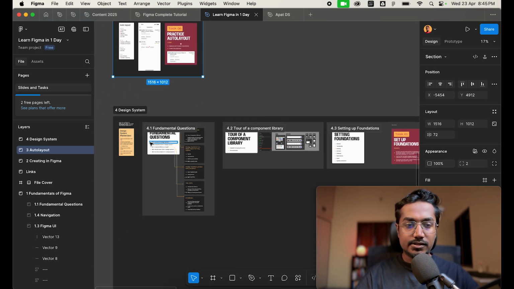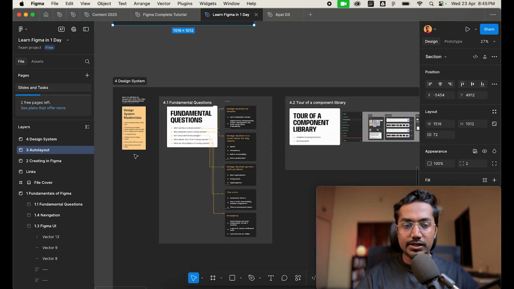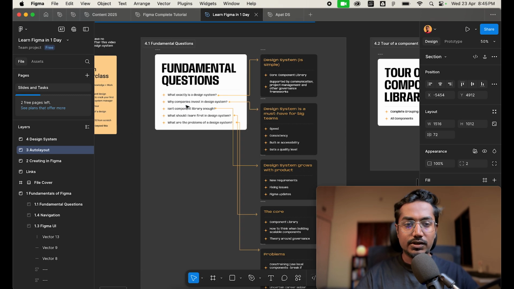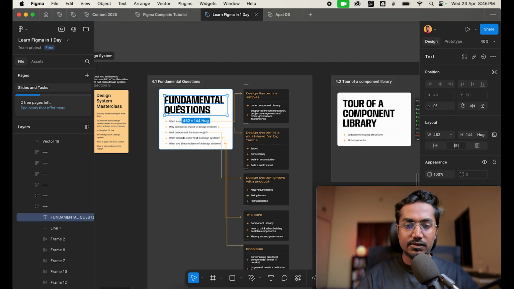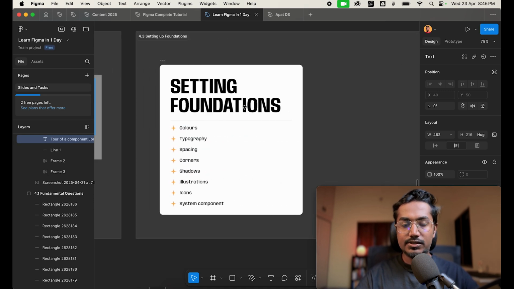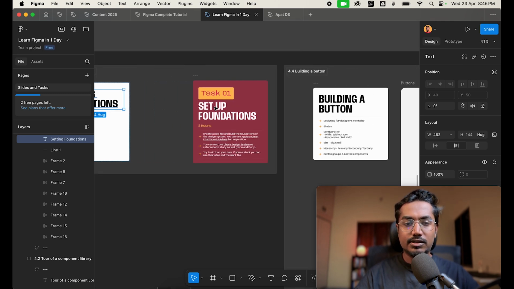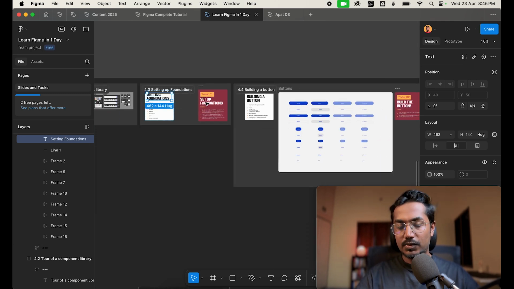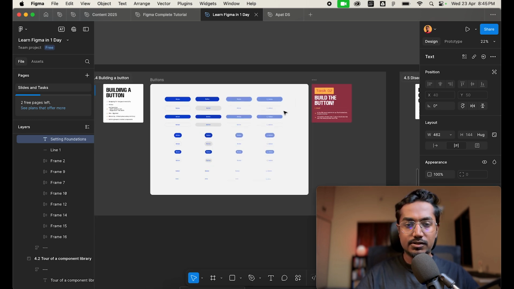And then in this masterclass, we are going to follow the exact same formula, which is we're going to learn theories, and as we learn a piece of theory, we will practice it. So what we are going to cover is fundamental questions, then we'll do a tour of a component library, which is pretty much the core of a design system. Then we'll learn how to set up the foundations of a design system. Then you'll get a task, and I'll also provide you with the Figma files to do that.